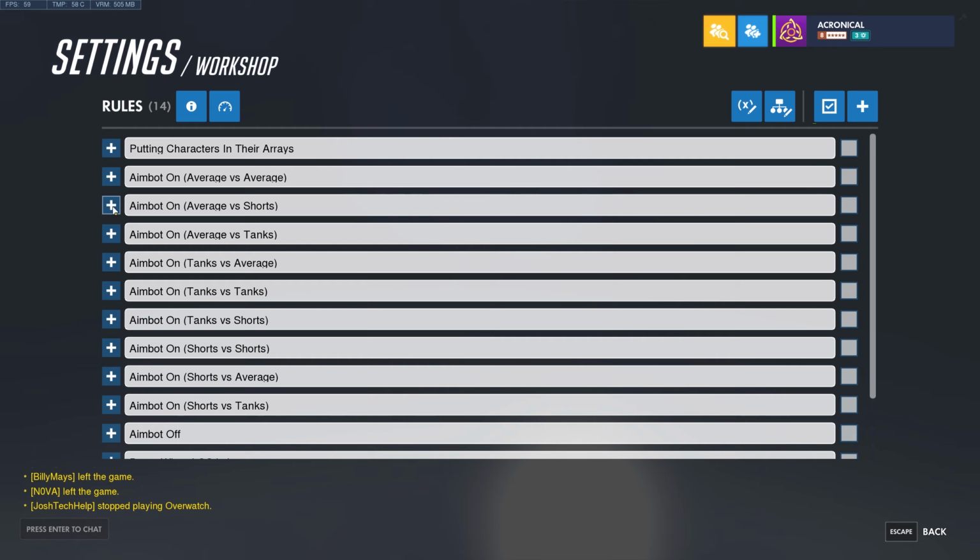A good character to always aim at is Zenyatta, because he's like a big square that's floating, so he's a good character to use. But Zenyatta is always going to be in that sweet spot. Characters like Torb or Sigma, because he's so tall.